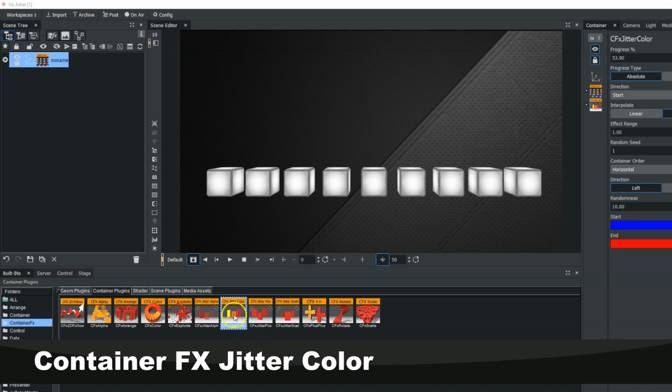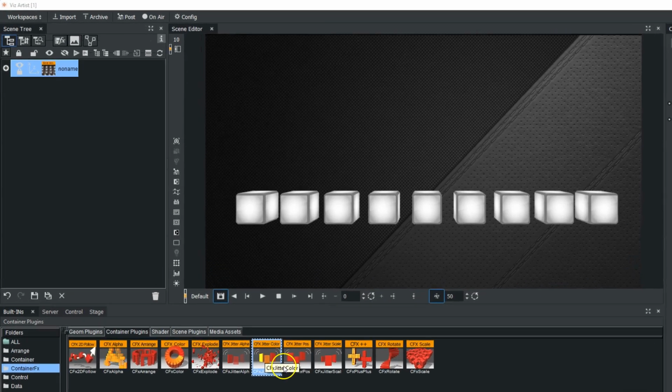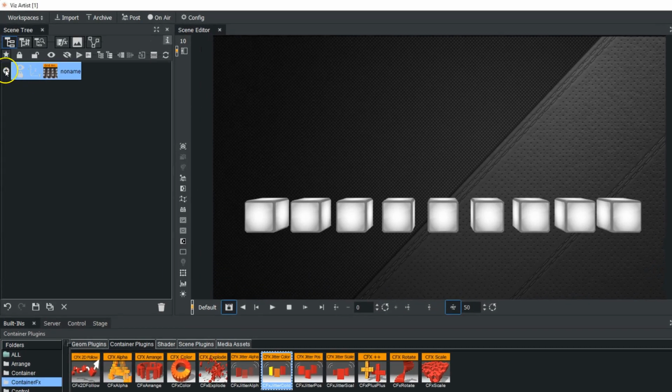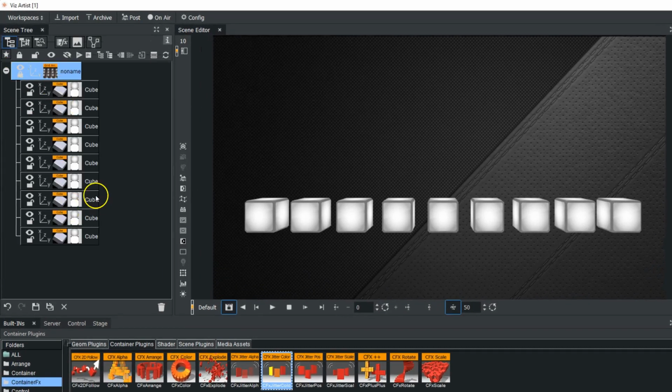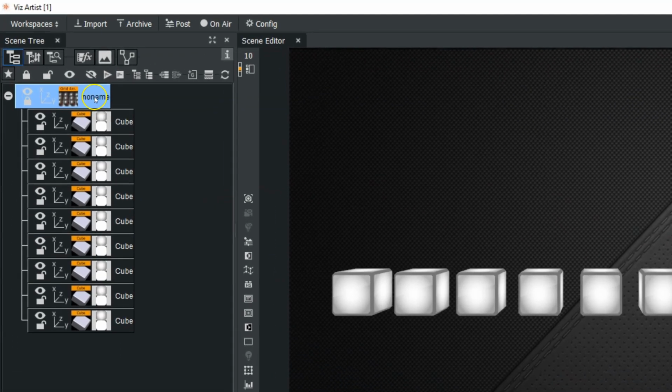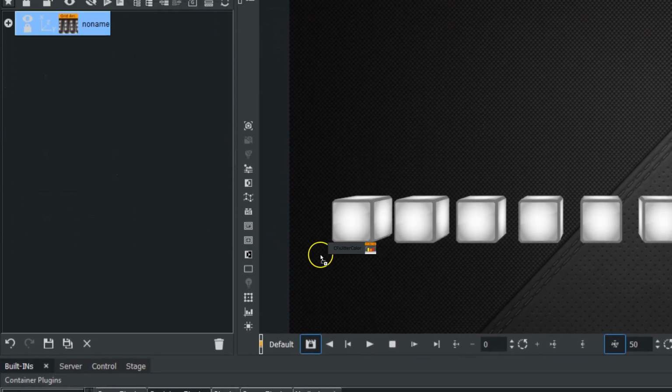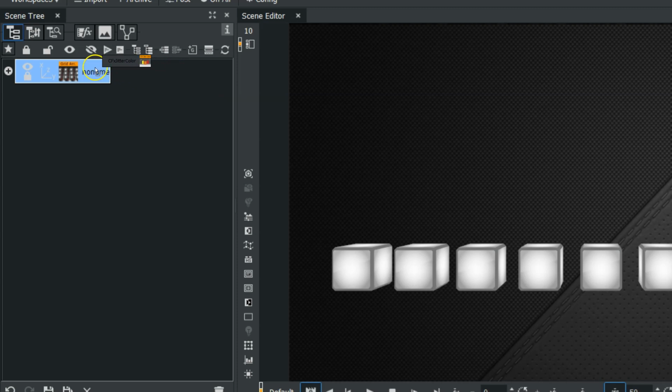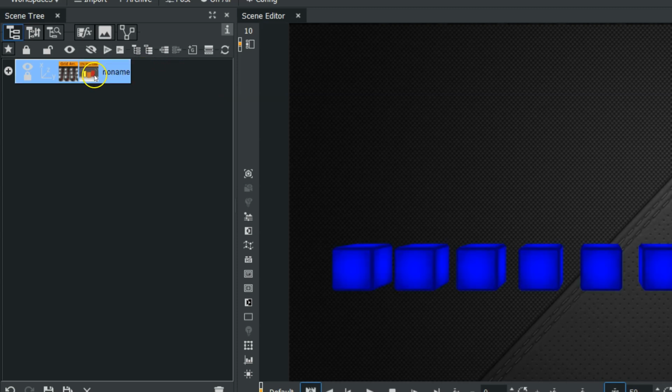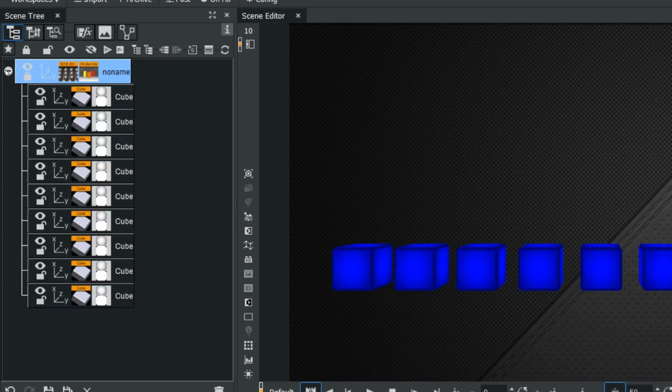The container effects jitter color will allow us to colorize a series of containers. You can see I have a scene set up here. I have a series of cubes as subcontainers of a main container here. I'm going to drag my container effects jitter color onto my topmost container that contains all of my subcontainers.